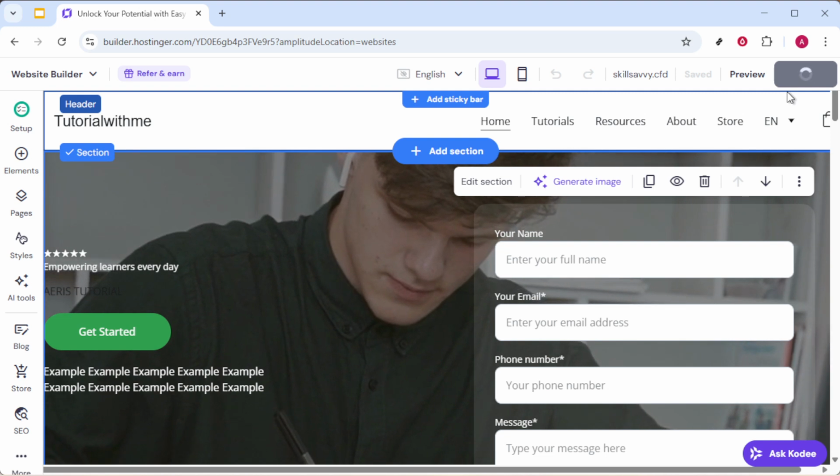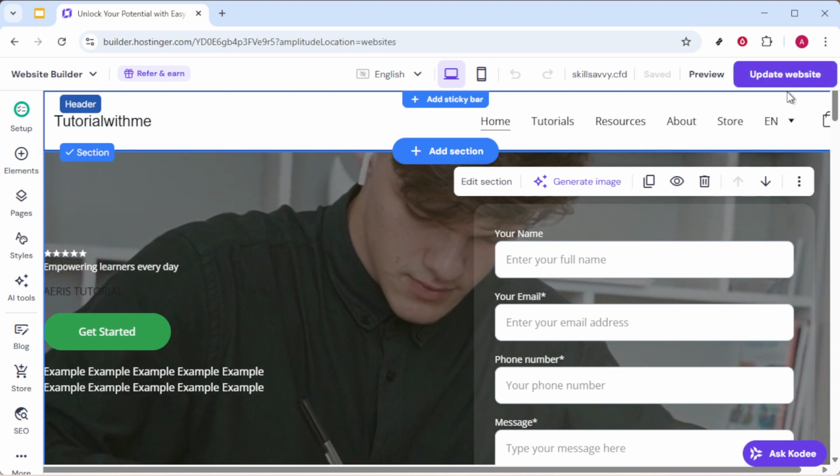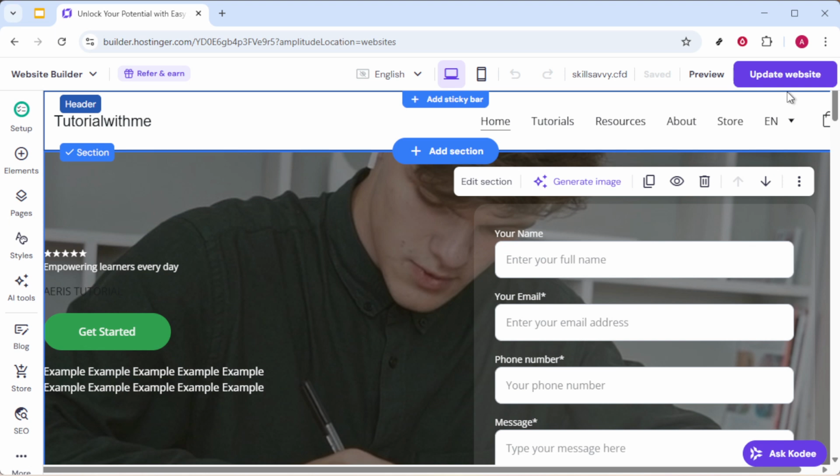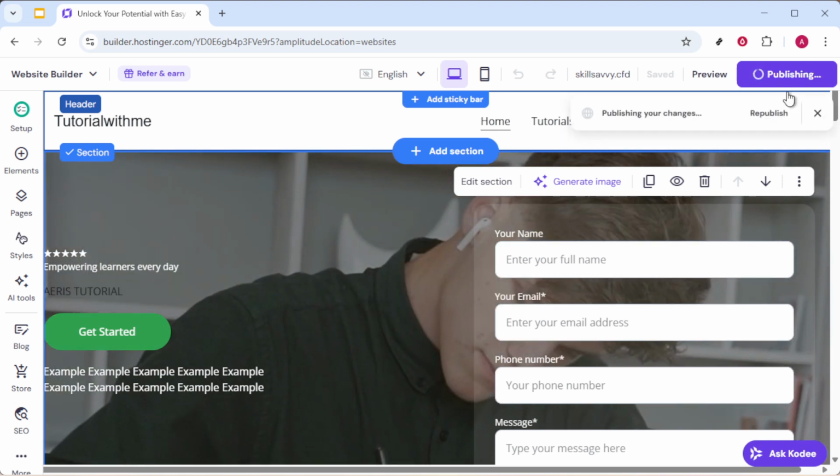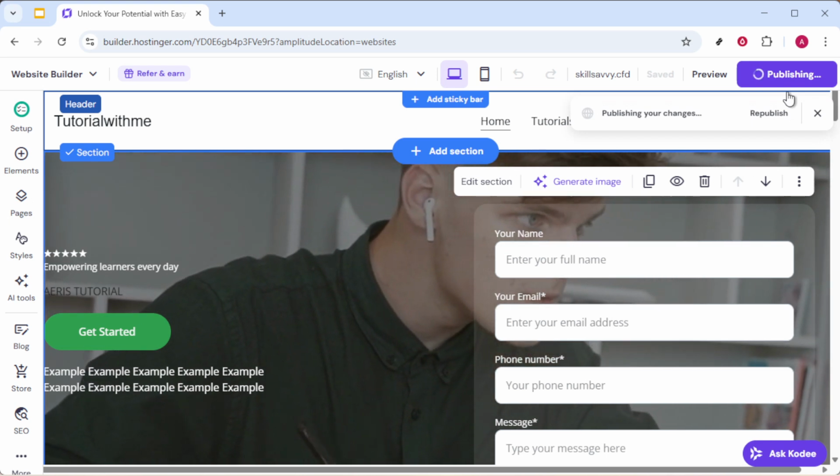And there you have it. You've successfully linked your Facebook Meta Pixel ID to your Hostinger website. This integration will enable you to better track visitor interactions and can provide powerful insights to help grow your business.